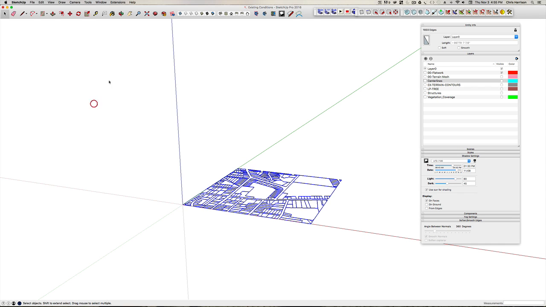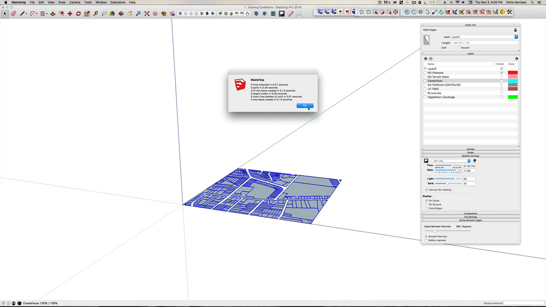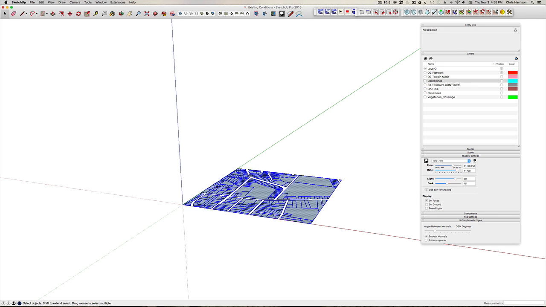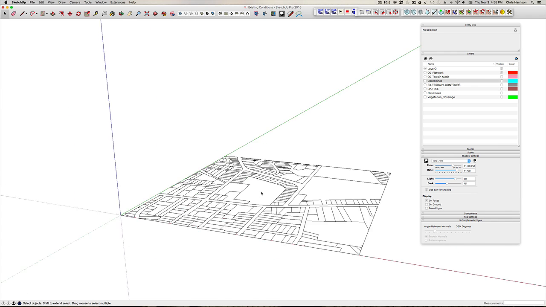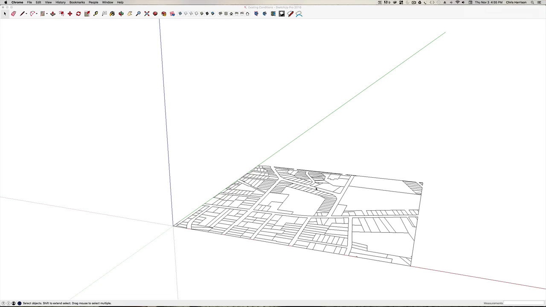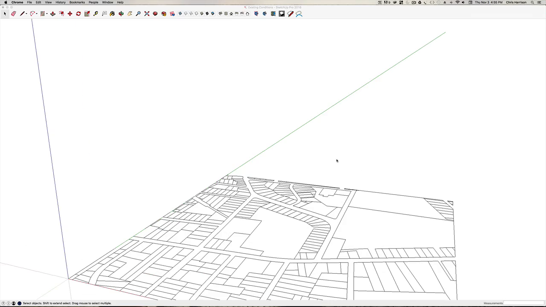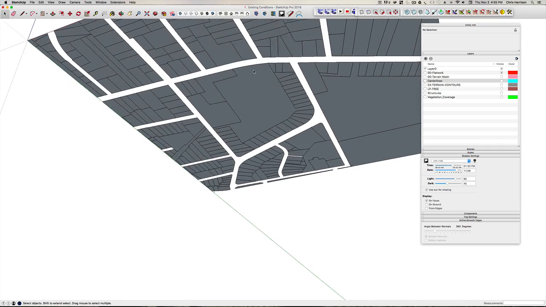So I'm going to run the Dynascape plugin: extensions, Dynascape, run CAD cleanup, and it's made faces for me. Now, for some reason, it's inverted the faces, but that's no problem. I'll just reverse them so that the front face is up. That becomes more apparent why that's important when you get into the rendering programs, because if you have the wrong face, it just won't render.